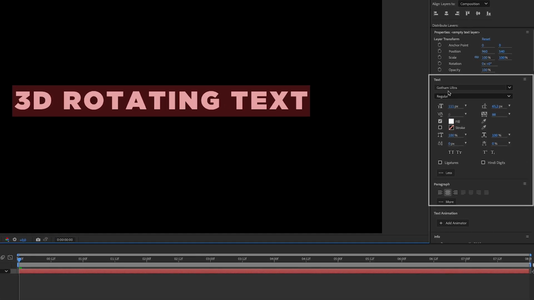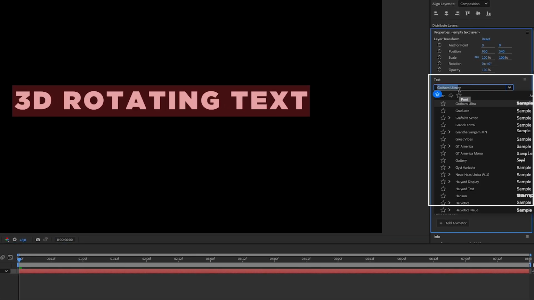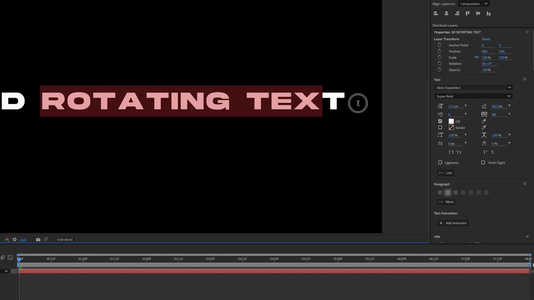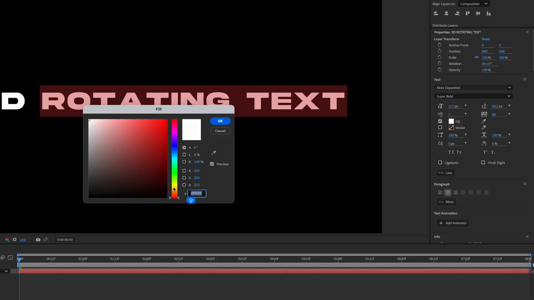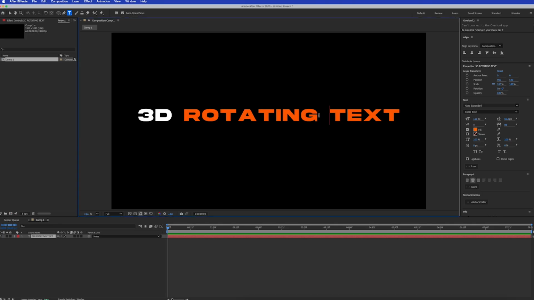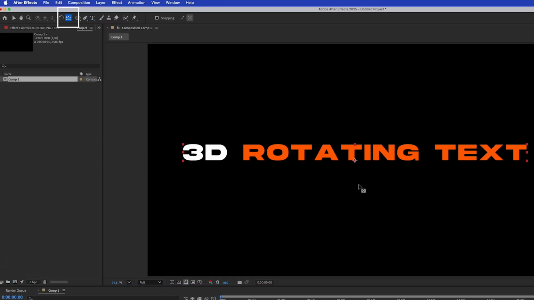I will change the font. The font I'm going to use is Akira, that one, and I'm going also to change the color of the text. Not all of it, but just the rotating text. I'm going to put an orange for that, something like that.